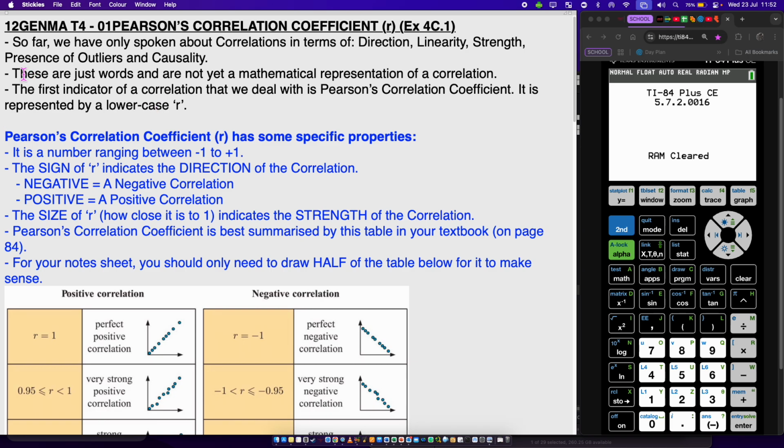So these currently are just words. They're not yet a mathematical representation of a correlation. So the first indicator of a correlation that we deal with is known as Pearson's correlation coefficient. It's represented by a lowercase r. So what is Pearson's correlation coefficient? It's a number that goes between -1 to +1.